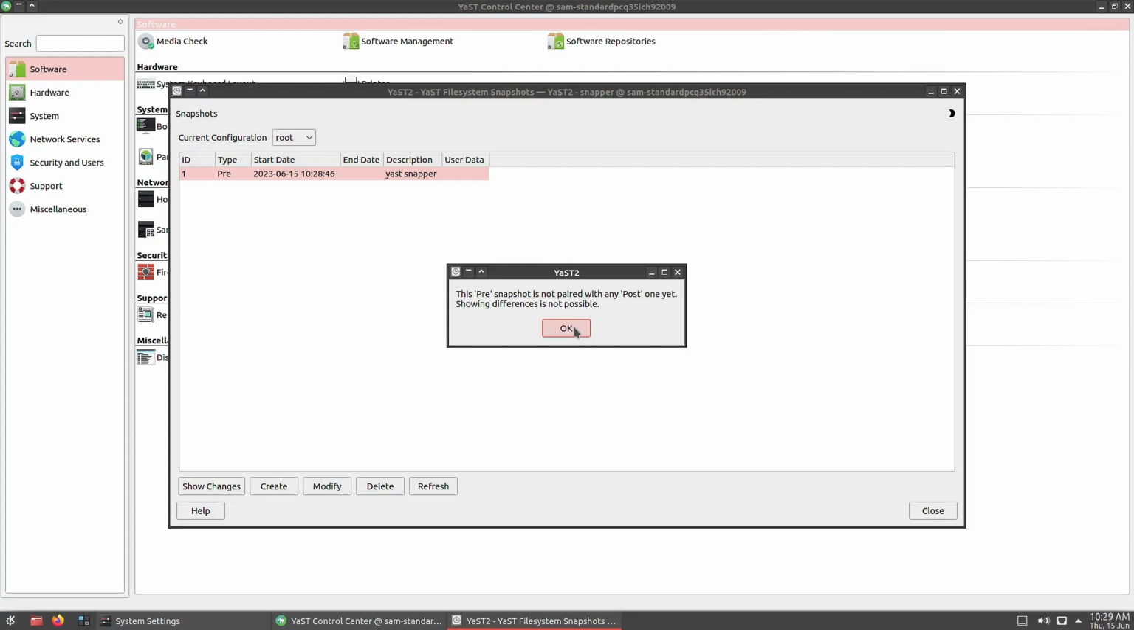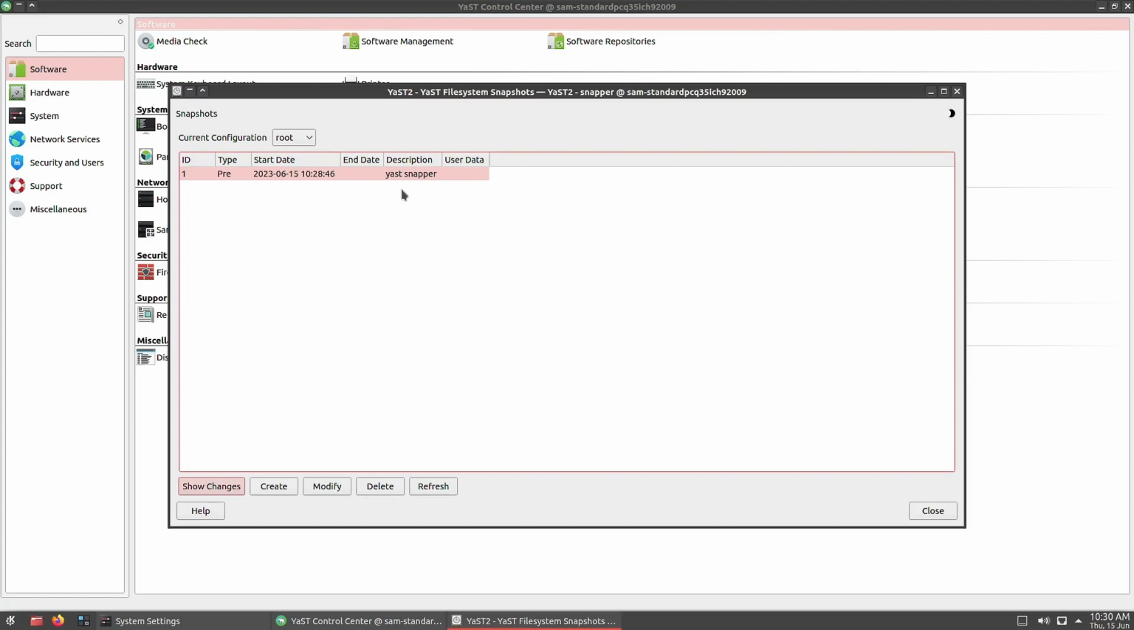So if there is some considerable change to the system, it will take one snap before the change occurs and one snap after the change occurs, so you can know the differences. It will show the delta between the two. Right now only one snap is there, so it cannot show the difference. But first we will create a new snap, and then we will check for the differences. Then it will show the changes.